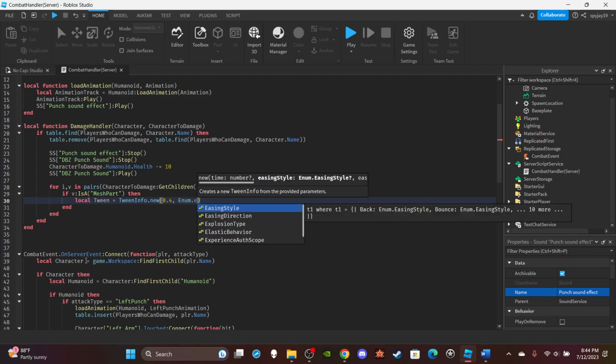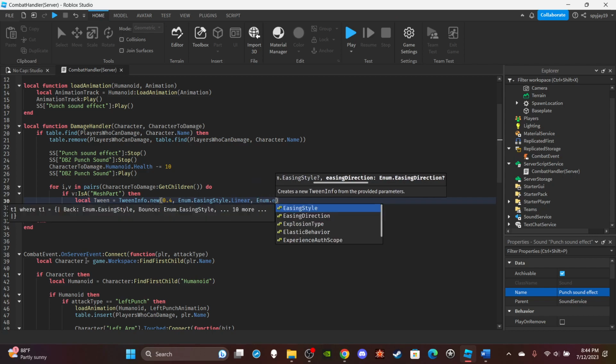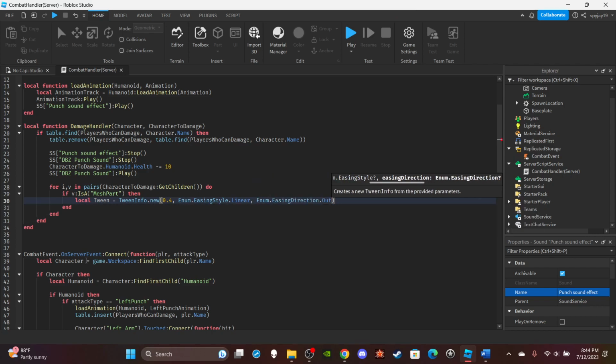So then we'll do Enum.EasingStyle. I just went with Linear. You guys can experiment with that, see how it works for y'all, and just choose whatever you like, I guess. Then Enum.EasingDirection, I went with Out, and that looks the best.